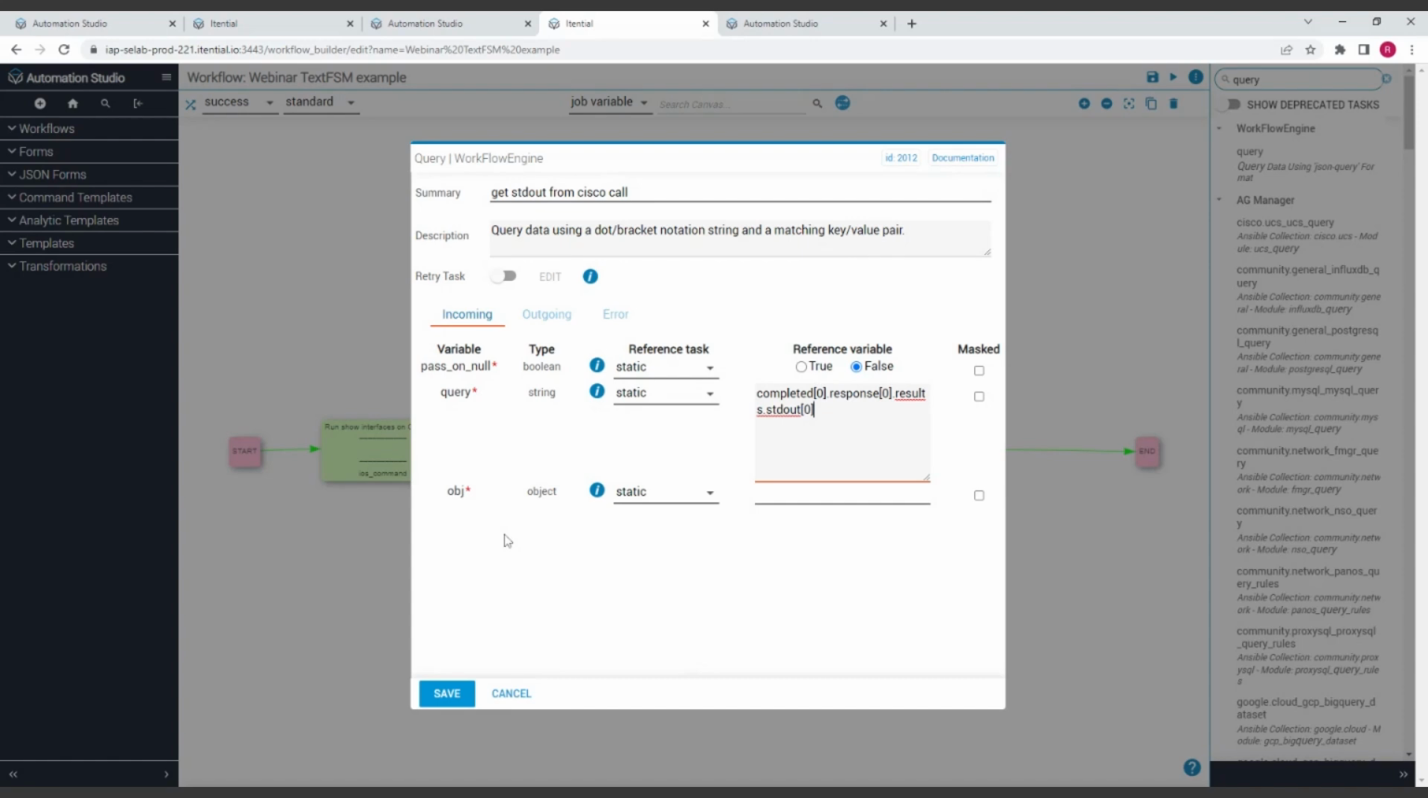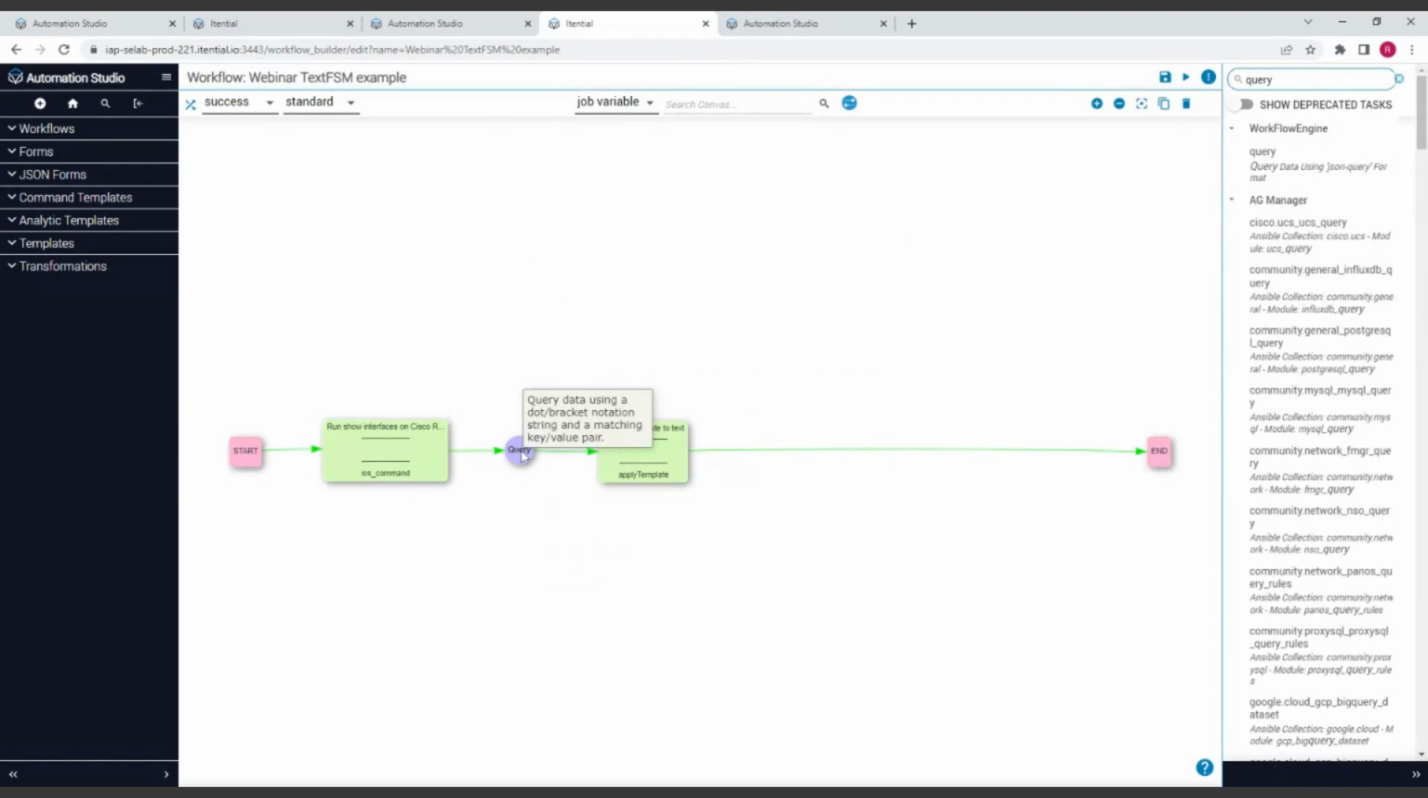And then I need to tell it what is the object that I want to query from. What is the data set, the JSON object that I want to query from? So if I click this drop-down box here, since we have a transition line to the iOS command, that tells us that this run show interfaces on Cisco router, which is the iOS command that's going to execute the command on that Cisco router, I'm going to use that task's output as the input here. So that task outputs a variable called standard out. That's going to be a JSON object that we're going to use for our query here. So now when that query is completed, it's going to have the data output that we need to finally feed into our template here.